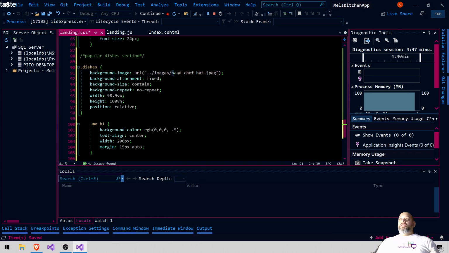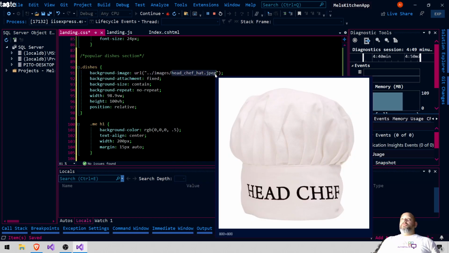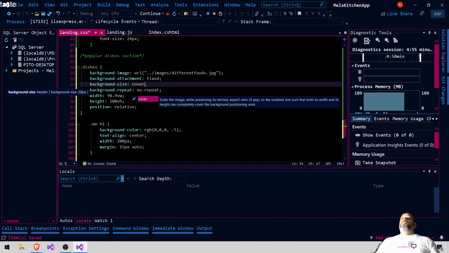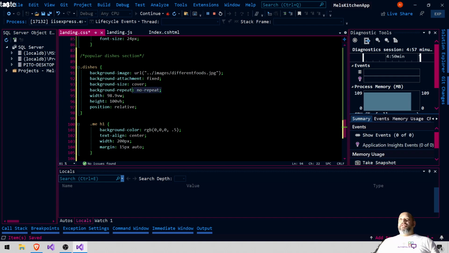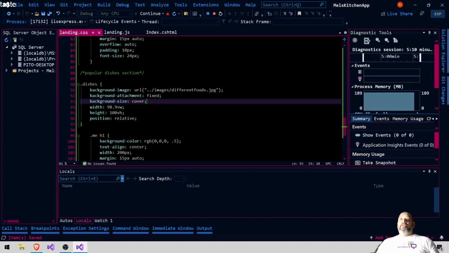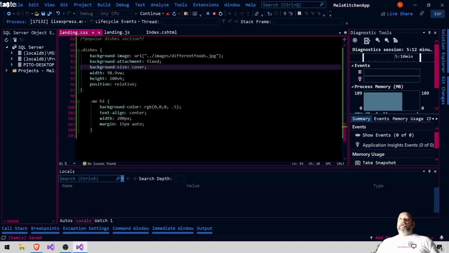We are definitely gonna change this to different foods. We're also gonna make it cover. We're gonna have no repeat. Honestly, I don't care if this repeats. It's gonna be covered anyway, and it's kind of big. So we want to fix that. We don't really need this at this time, but let's just leave it in there. If it gives us issues, we'll worry about it later. And that's probably gonna make everything look pretty good to go.